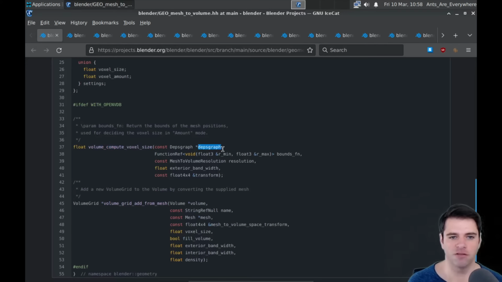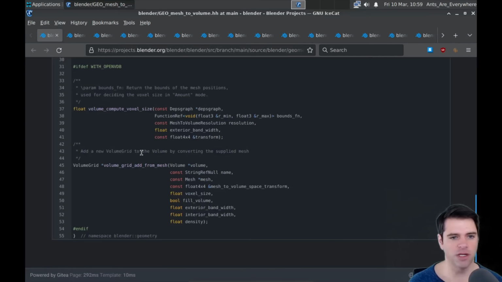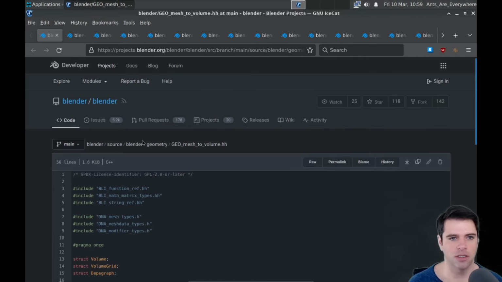We're going to take what? We're going to take a depsgraph, which is probably a dependency graph, maybe sub meshes or something. Probably not super meshes. We've got a bounds function that'll somehow compute bounds. Pass in an rmin and an rmax. I'm not sure. Mesh to volume resolution, some sort of resolution, exterior bandwidth, and a transform. A float4x4, which I'm guessing is a 4x4 matrix. We're going to add a new volume grid to the volume by converting the supplied mesh. And that's it. I'm not positive what that does.